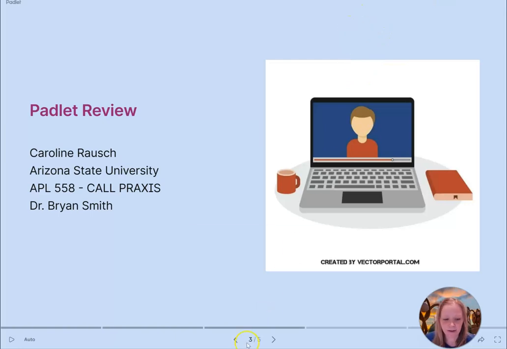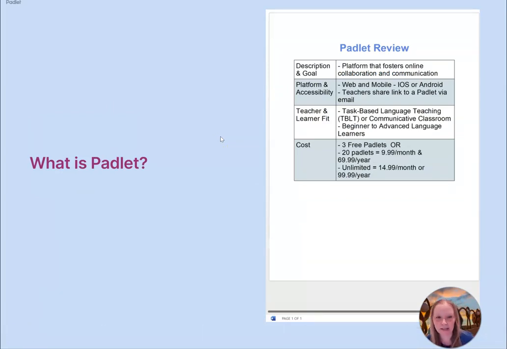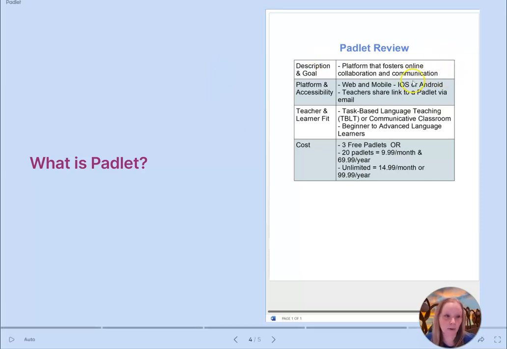So I learned about this and I thought it might be great to talk about in here because I am constantly looking for ways to encourage online engagement and make online learning more authentic compared to a classroom environment. So what is Padlet? It's a platform that fosters online collaboration and communication. It is both web and mobile based, so you have it for iOS or Android.